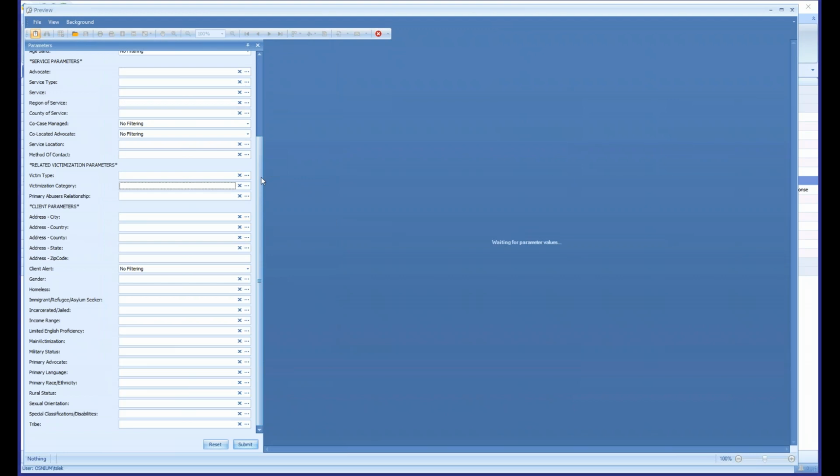And then below that, which shows up in every Flex report that has a client on it, I can filter by any piece of the client data element. Everything is done here from the client profile, in alphabetical order, so it's easy to find. We have all of my address information, client alert. I can filter by gender, whether they're homeless or not, by income range, by main victimization, by their primary advocate. All the options that we had on our client profile get shown here as filters.